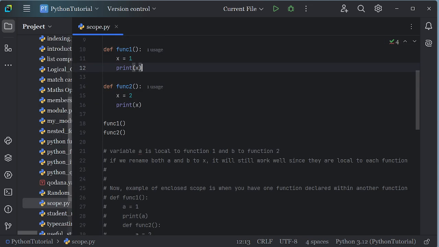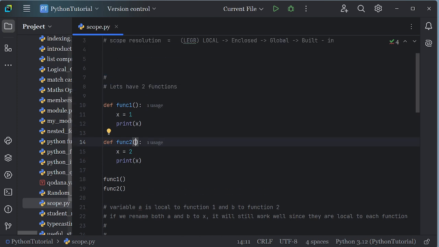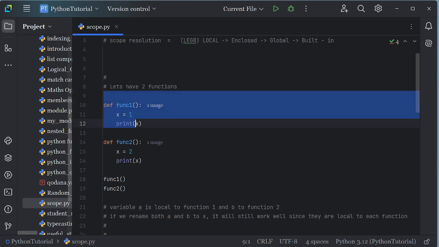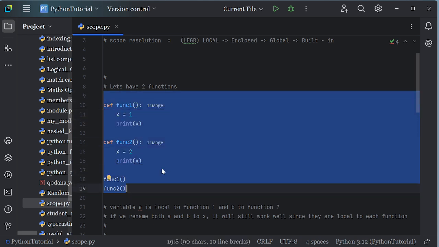There's no error because this x is actually local to function 1, and this other x is actually local to function 2. That's why I say it will still work very well, since they are both local to each function. So nothing goes wrong here.